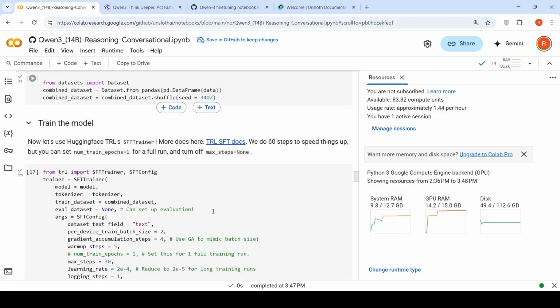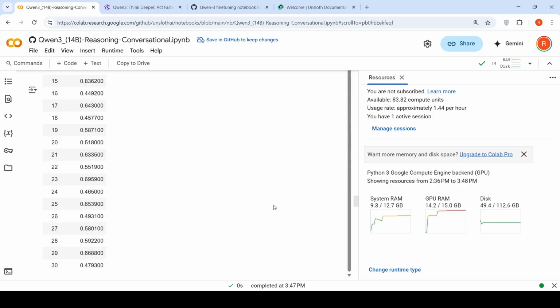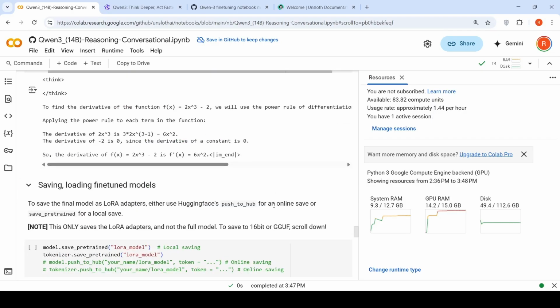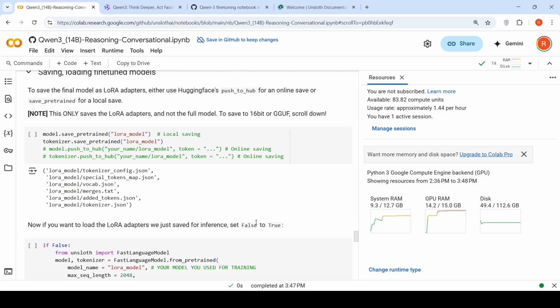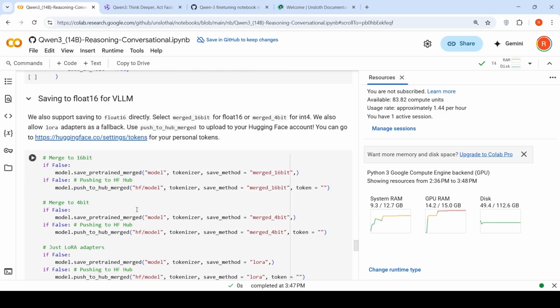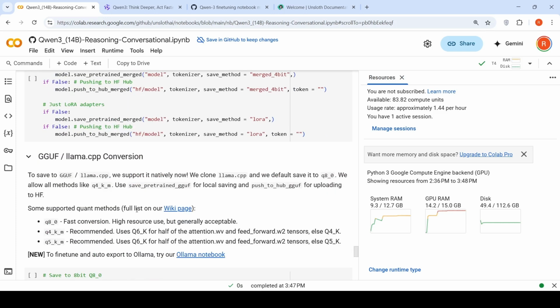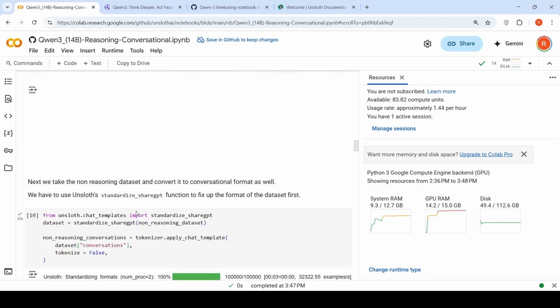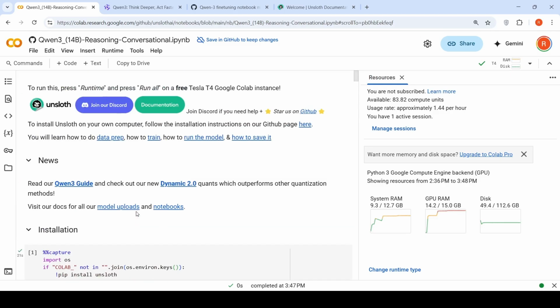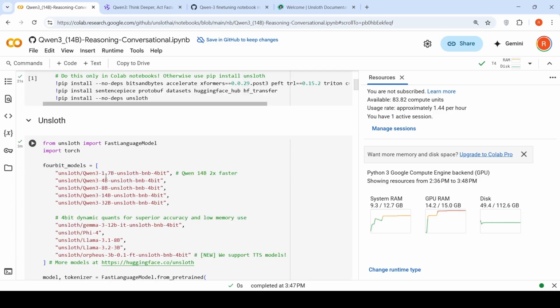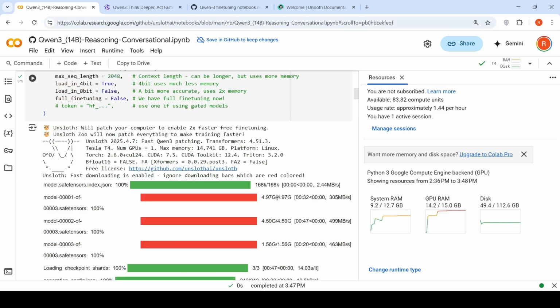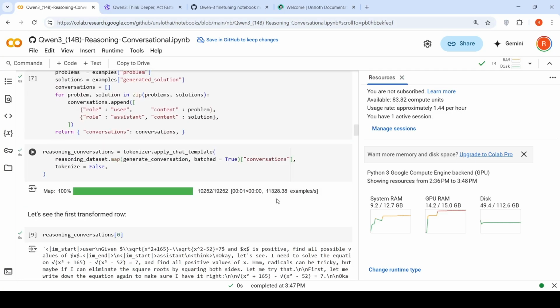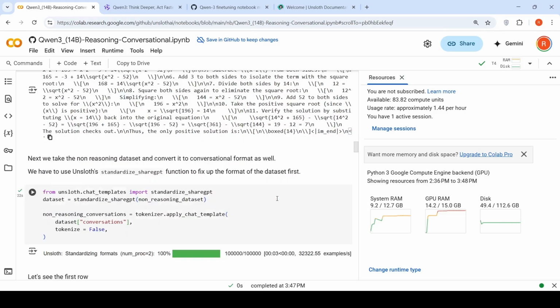So now that the model is trained, you can go ahead and save the model. You can load the fine-tuned model. So you can check this code over here on how to do it. So this was a video on how you can fine-tune Qwen-3 on reasoning conversations, as well as non-reasoning conversations. So you can try fine-tuning these different models. And if you want to do it on your dataset, just try to follow the same format as they have done over here in this particular notebook.